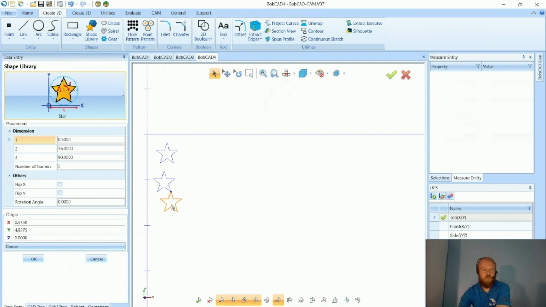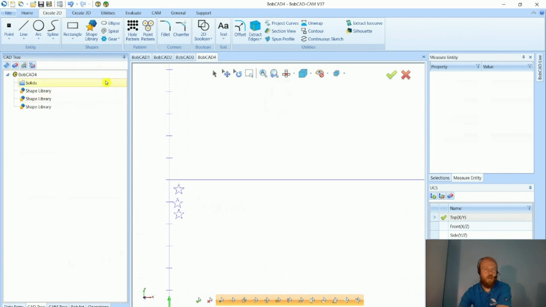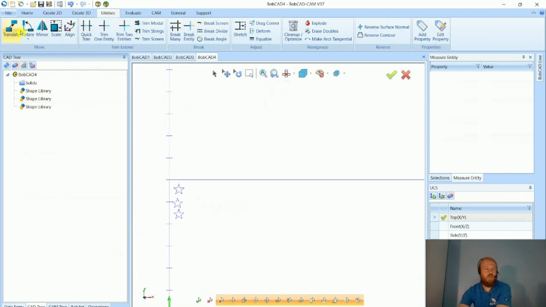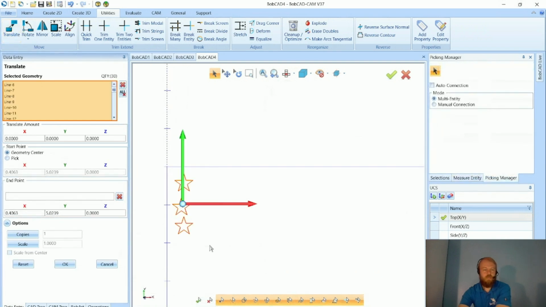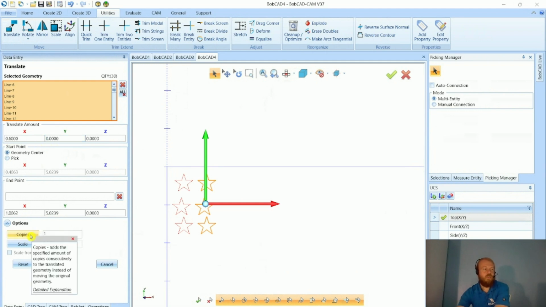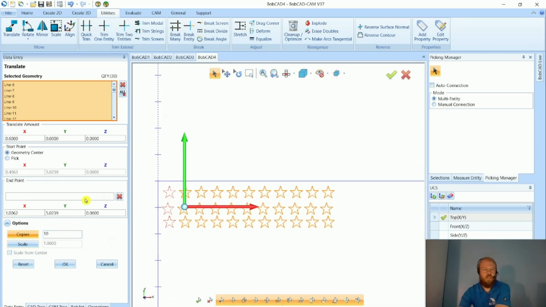I'm going to sort of work smarter, not harder here, because I've created these 3, and I'm going to make more than just the 3, of course. By going to Utilities, I'm going to go to Translate. I can select shapes like this here and move them over with the translate amount. I'm going to move it over 0.6, and I'm going to make copies down at the bottom here. Let's make 10 copies. That's a little too far out. Let's make 5 copies.